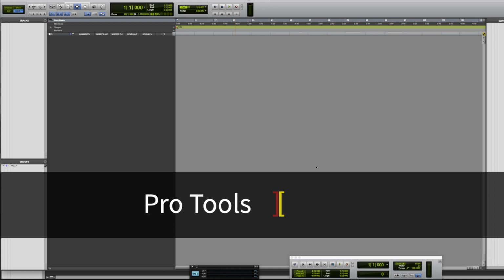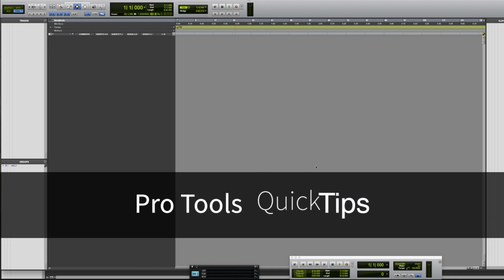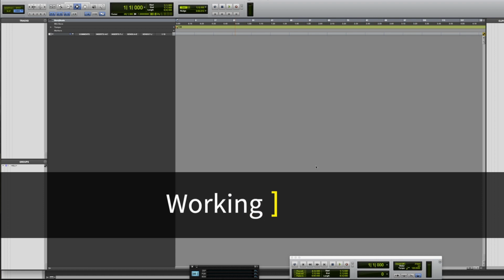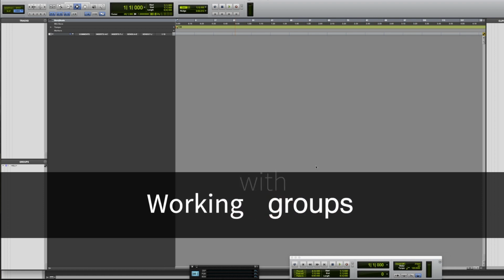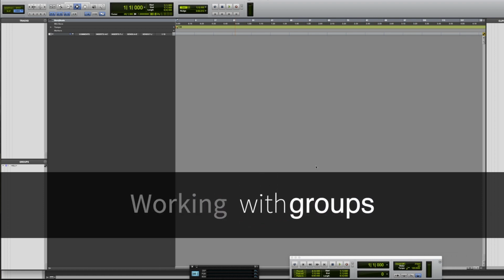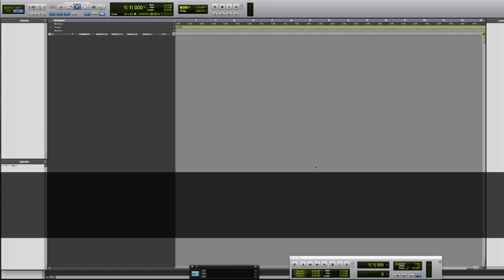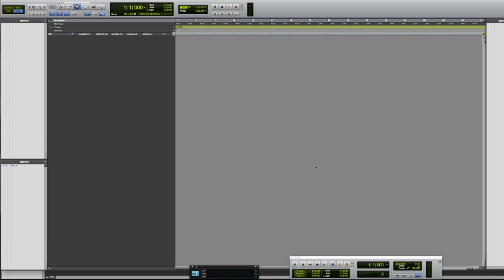Hi, in today's quick tip, what I want to look at is showing you the usefulness of groups, and how, if you spend a bit of time making a template, you can speed up your workflow over the course of a session. So the first thing I want to do is, say we're doing an imaginary session and we're just about to set up for drums.